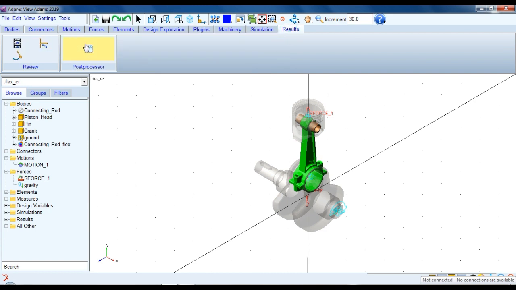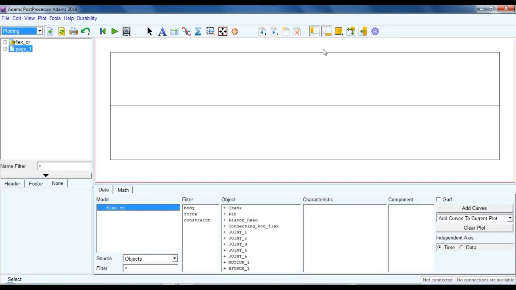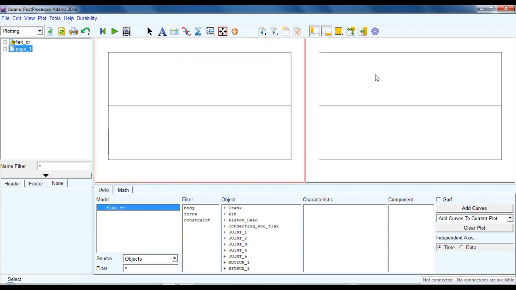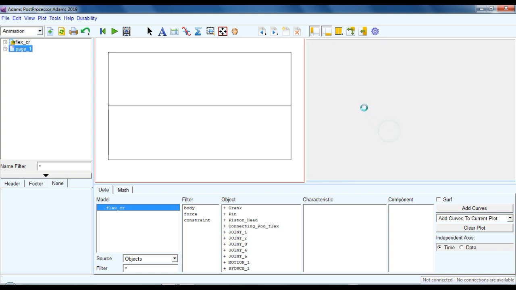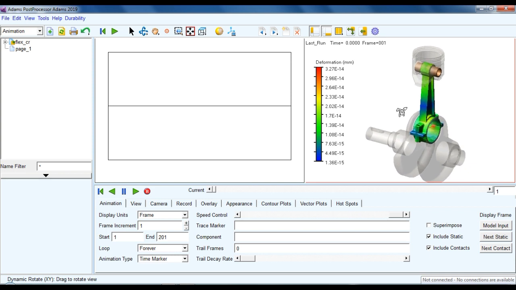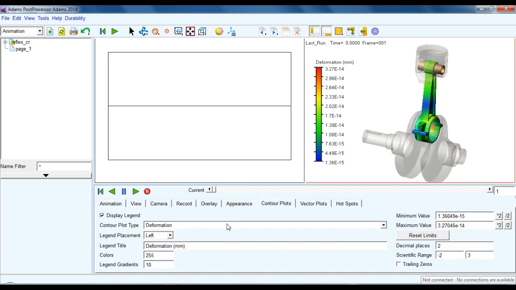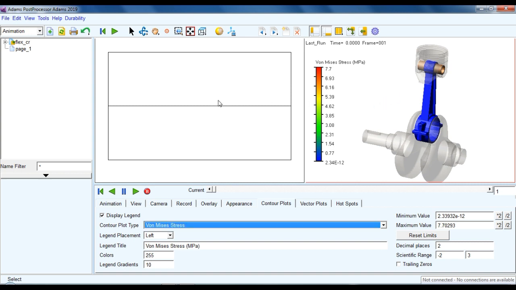Go to the results, here the post processor. In the post processor I will choose two windows. In one window I will load the animation. So here it has created a plot of deformation. You can choose another one. So here go to the contour plot option, choose von Mises stress, so it will show.